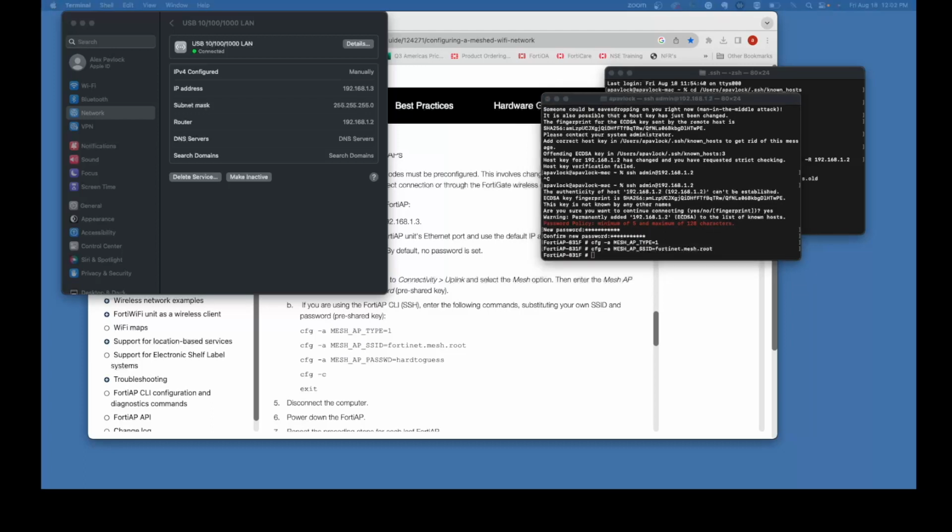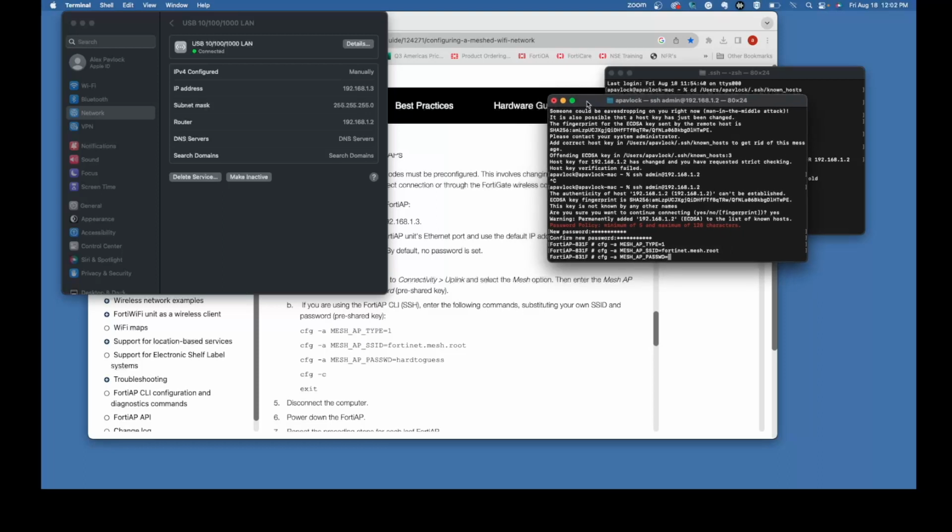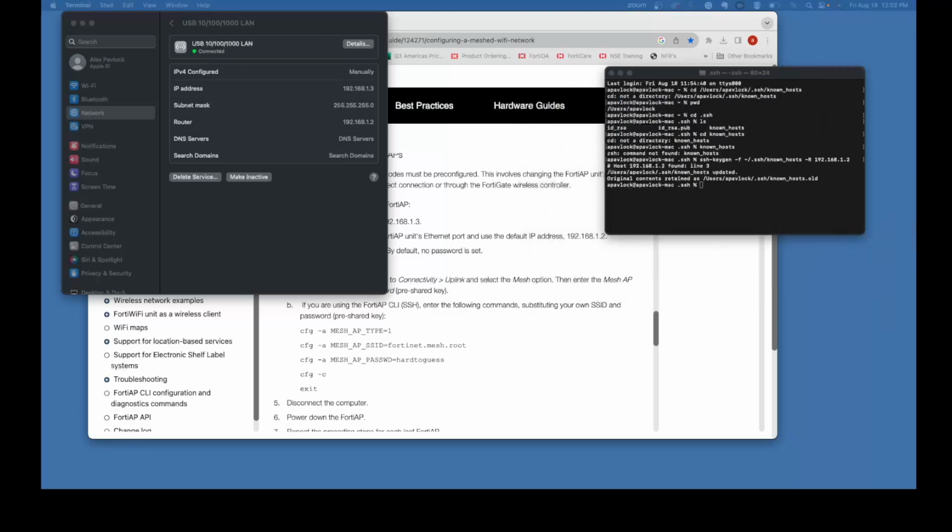Next command that we're going to be putting in is the password for our mesh SSID. So this is the command, and then you'll enter in the actual password here. I'm just going to take this off screen and enter it in.